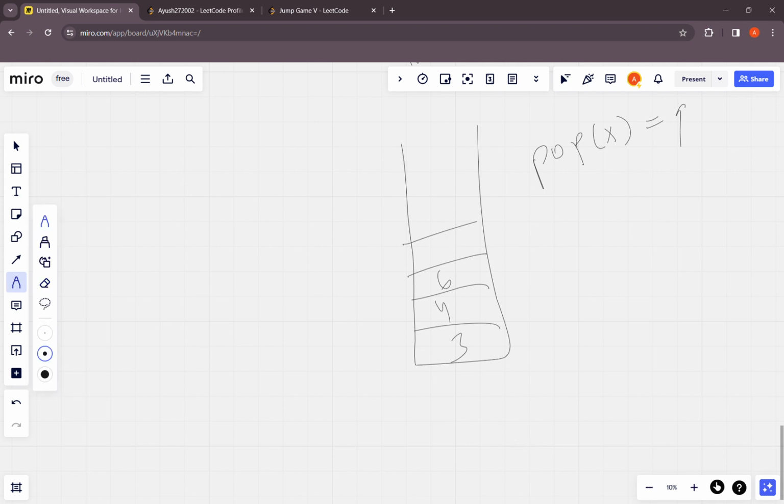If you do a peek, that is top of x, now x is here because you removed the 9, it will give you the 6, but it won't remove it from the stack. And one more is stack dot is empty. You can either write x dot pop or x dot top. Stack dot is empty will return whether the stack is empty or not. If it's empty, it will return true, and if it's not empty, it will return false. And you can use push, which will push onto the top of the stack.